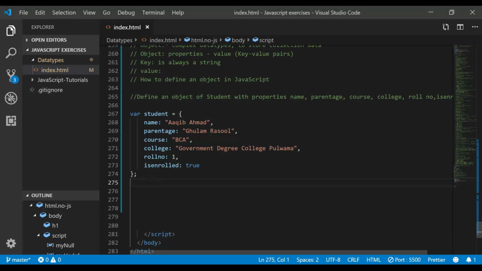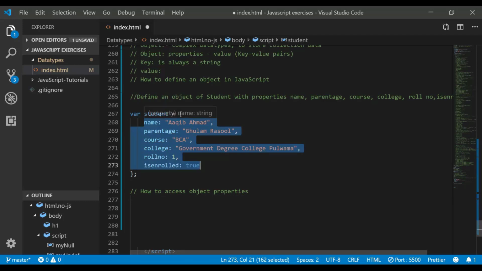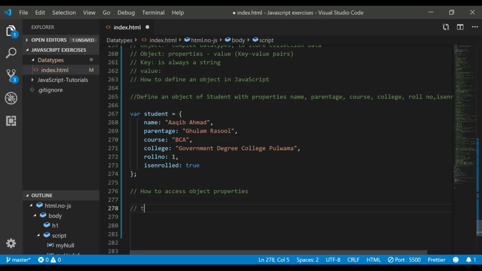Now, next is how to access object properties. If we want to access these properties and use them, or display this information, how do we access an object property? There are two methods.